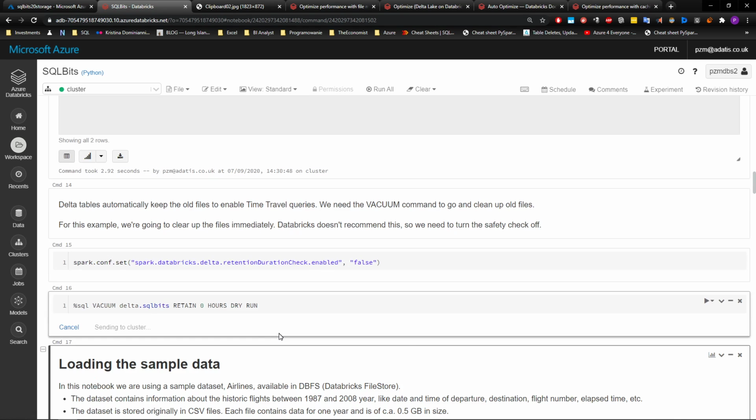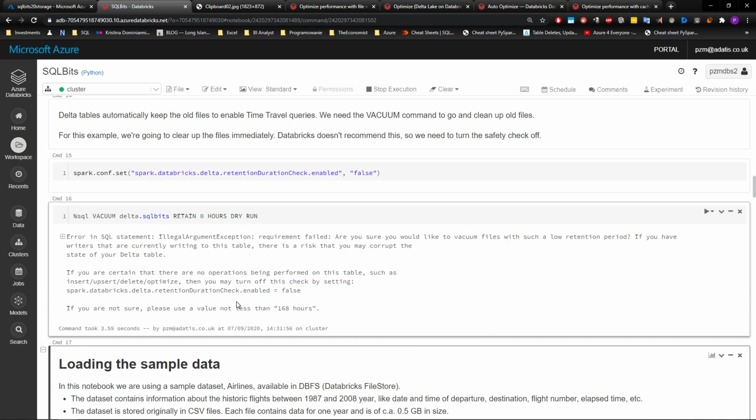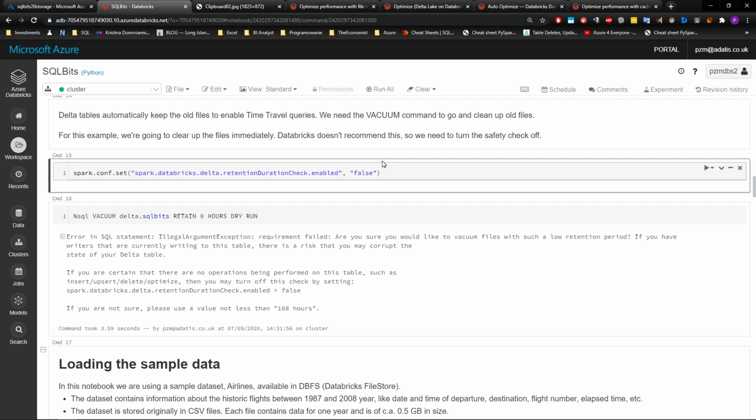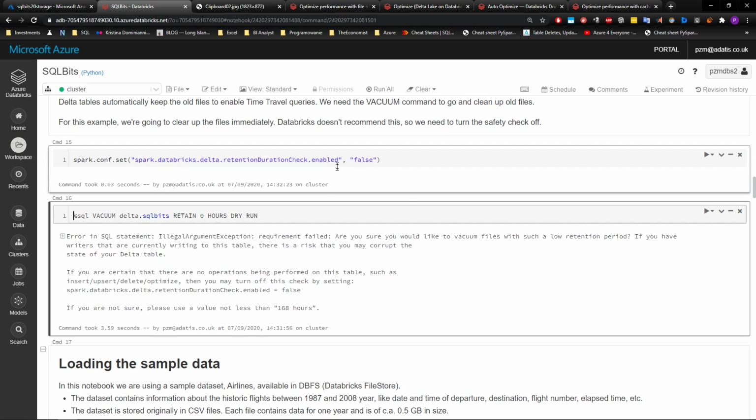If we run that with the dry run option, it will give us the plan of what it will delete. At first, we'll have a warning that it's very strange that you want to delete everything. Usually you shouldn't delete anything that is less than 168 hours old. So we can turn off this warning by running this retention duration check option.